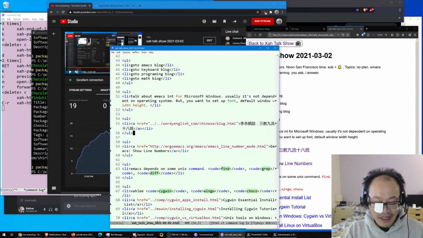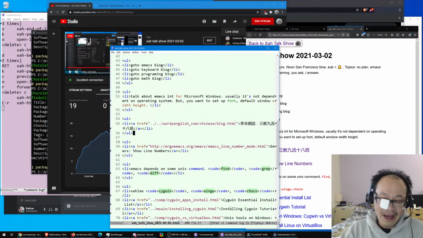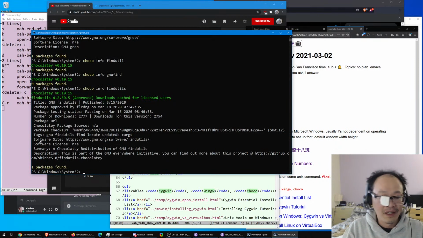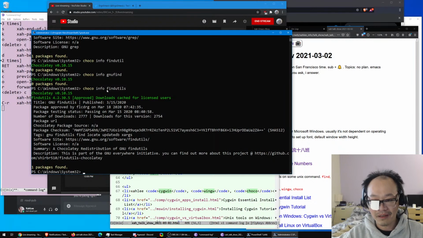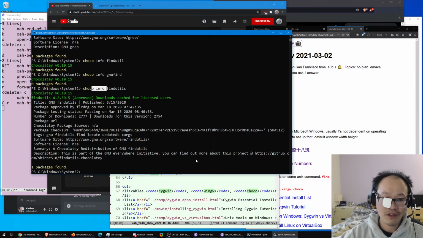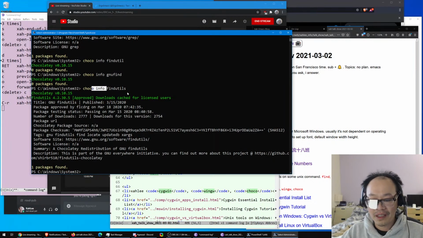So Choco is a great thing. You want to install Choco. There are alternatives. New people say, oh, something else is better. I'm sure it's better, but I haven't spent time. You have to spend time to invest. My nerd friends told me there are better ones than Choco, but I haven't taken the time to study. Choco just worked fine for me. So you can use Choco to install grep, find, or diff, what Emacs needs.